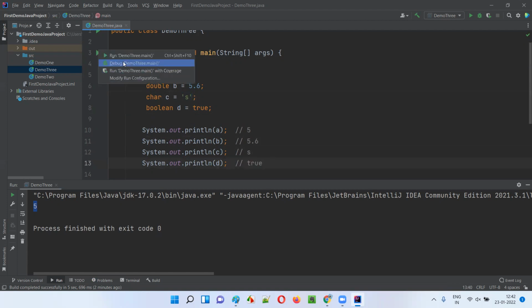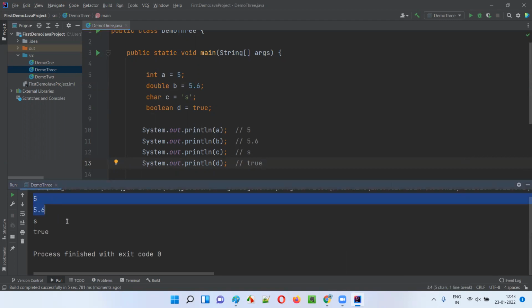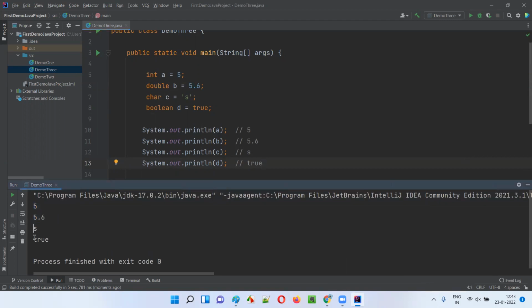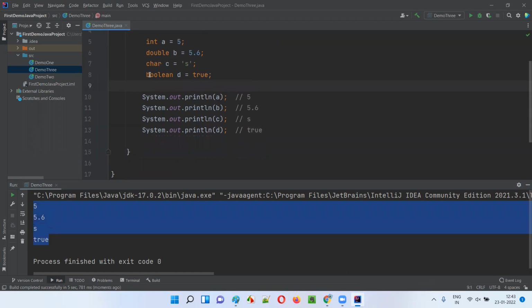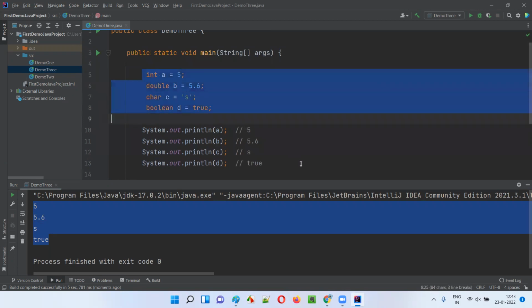Just run this, guys, you will see the same output. 5, 5.6, s and true should be printed in the output. It's running. Let's wait. 5, 5.6, s and true got printed in the output. Fine, guys. So this is what the data type is. Based on the type of the data that you want to store into the variable, that particular variable should be declared with the appropriate data type.